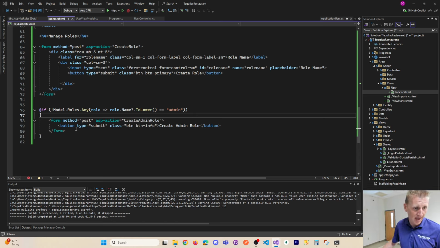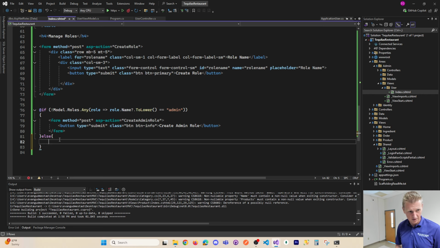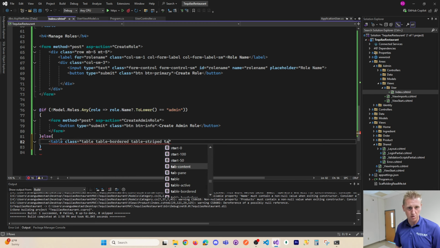And so else, I'm going to code a table, a bootstrap table that's bordered and striped and small.